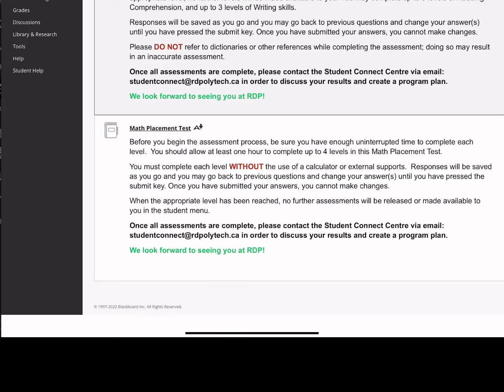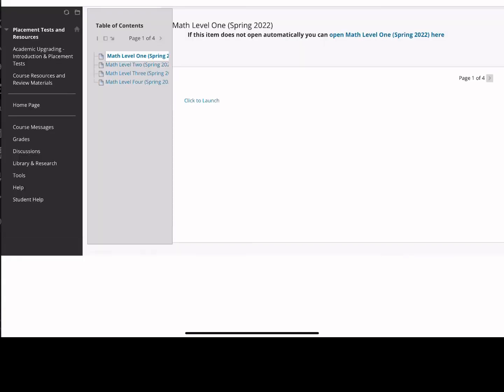If you are taking the math placement test, again, click on the math placement test link and it will bring you to our placement test site. There are up to 4 levels in your math assessment, and once again, all you need to do to begin is click to launch. There are no time limits for your math assessments, but you should carve out about an hour to complete all 4 levels or up to all 4 levels in your math placement test.